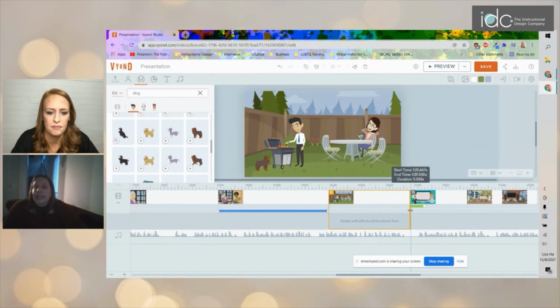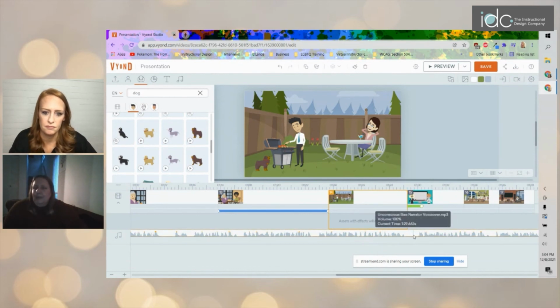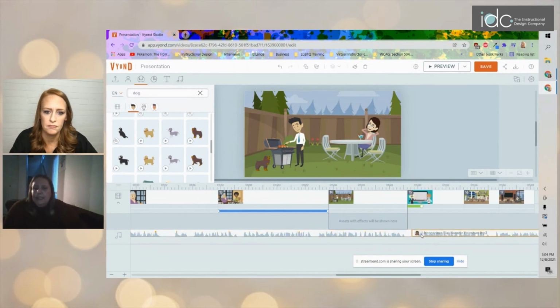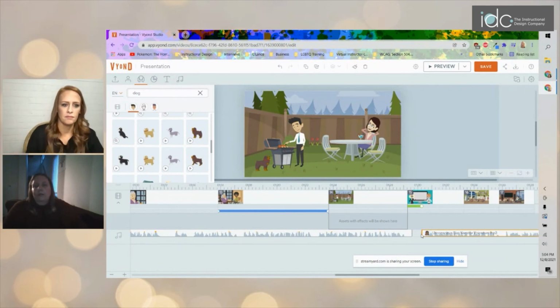Now, if your scene needs to be longer than the voiceover, let's say the voiceover artist didn't leave a long enough pause here, what you can do is select right where you want to cut. You can right click and choose split. And now I can right click on this and move it if I need a little more time.